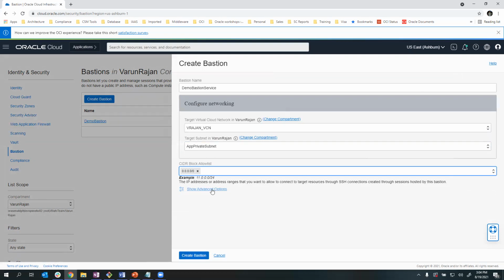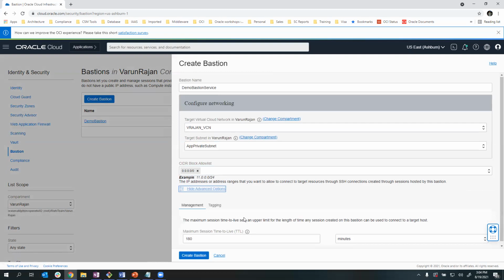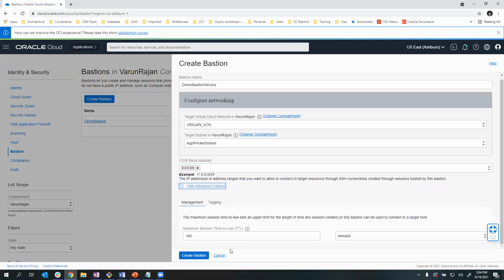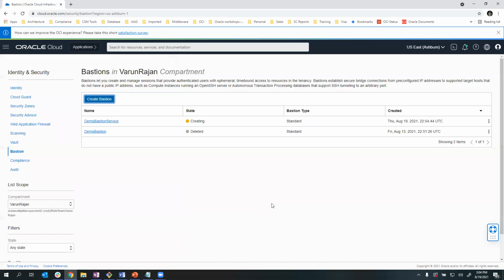With that, a couple of other things that I want to mention here is that one of the key aspects of this Bastion service is an ephemeral access to the endpoints. And for that reason, you will have a session time limit that you would need to set up while you're provisioning the Bastion service or the session. Okay. With that, I'm going to create the Bastion service here. It's going to take less than a minute to create it.